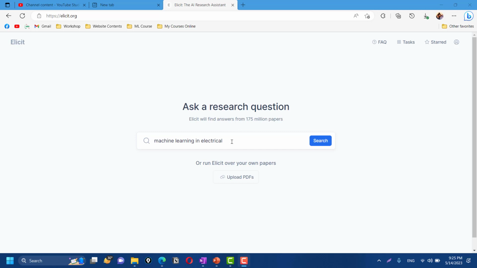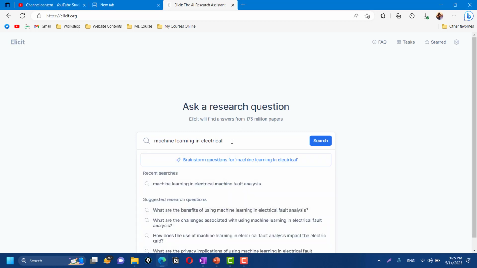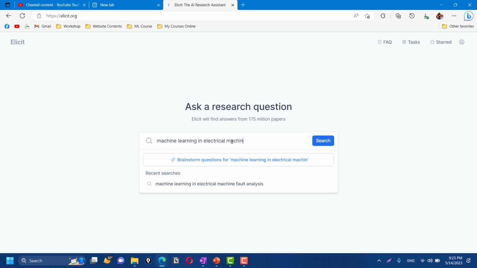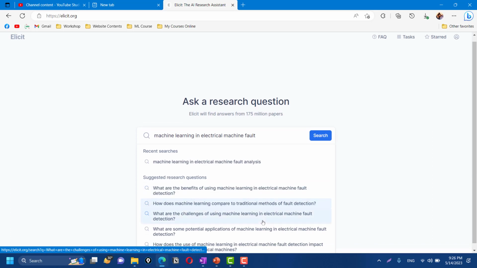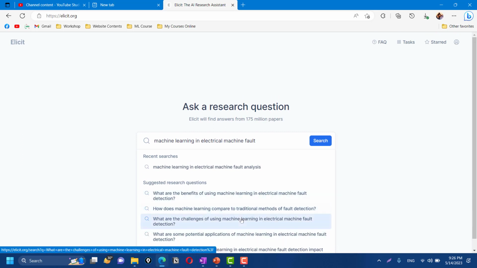So while you are typing, you might notice here, when I am typing machine learning in electrical machine fault, they have this amazing feature that is brainstorm questions for what I have typed. So you can click on this and they will generate questions that you can ask for this related topic. So questions like what are the benefits of using machine learning, how does machine learning compare to traditional methods for fault detection, and others. So I hope this might help you while you are doing your exploration. I will stick to this question and do my search.